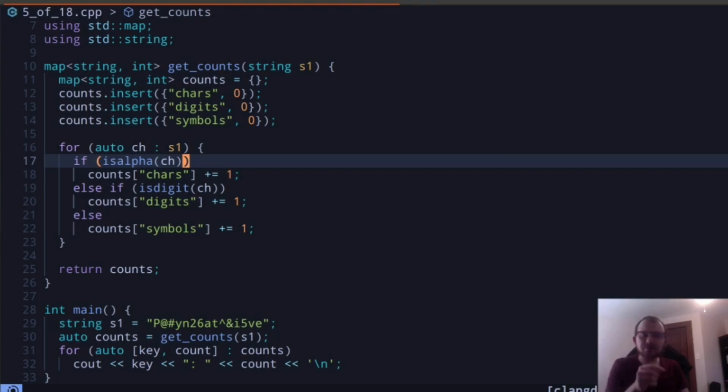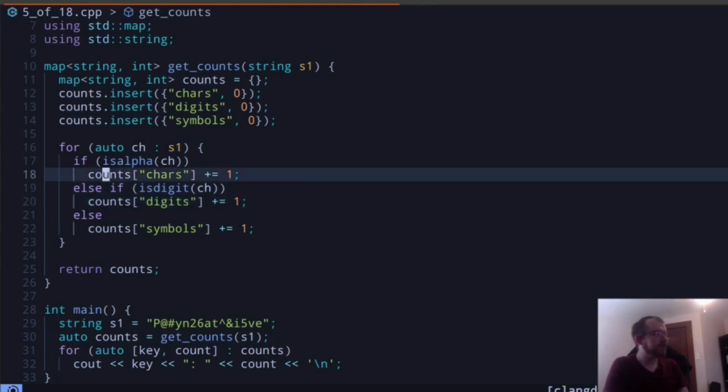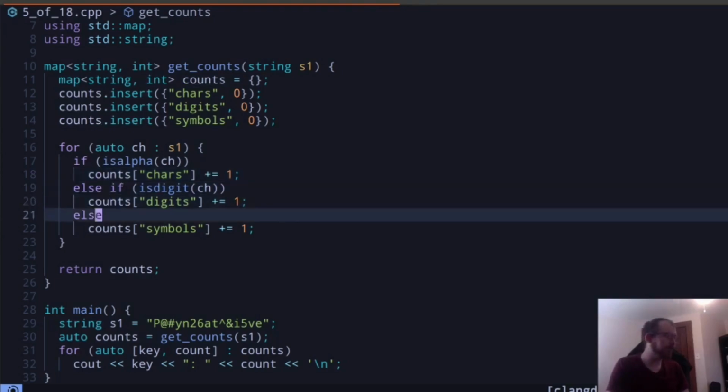the standard library, thankfully, has isalpha and isdigit options, and it also has isalnum, I believe. So is it alphanumeric? Is it a letter or a digit? But I didn't end up using that one just because of the scope of this problem. Ideally, I would have an else if here with that statement, because else could be anything. It might not be any of the above.